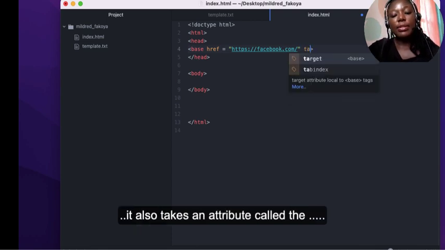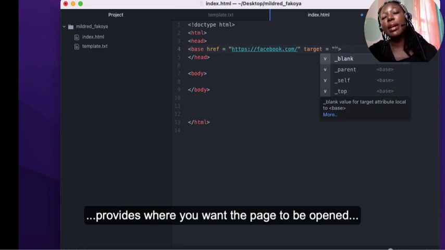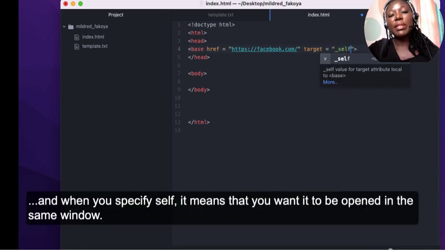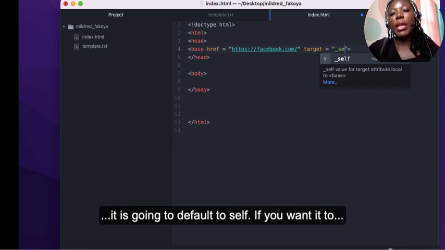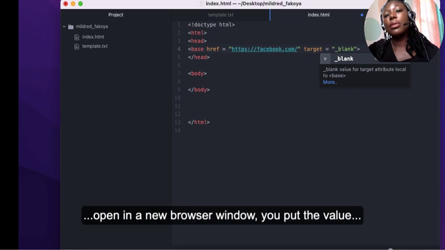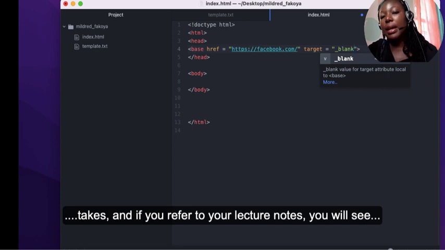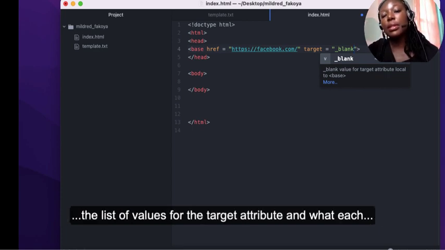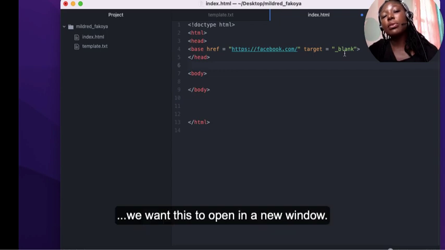It also takes an attribute called the target attribute. And what the target attribute does is that it provides where you want the page to be opened. The default is called self, and when you specify self, it means that you want it to be open in the same window. If you don't specify the target attribute, it is going to default to self. If you want it to open in a new browser window, you put the value as blank. There are other values that the target attribute takes, and if you refer to your lecture notes, you will see the list of values for the target attribute and what each value means. So for now, we are going to use blank, which means that we want this to open in a new window.